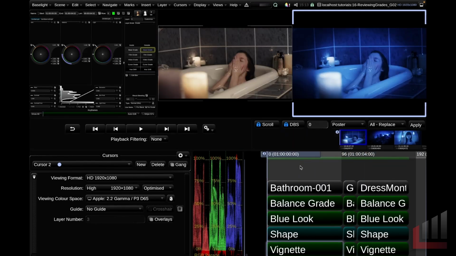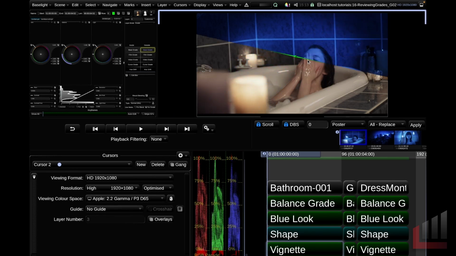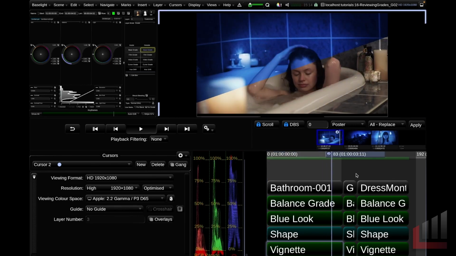If we wanted to create a wipe between these two images, we can do that with Function Command F2. Function Command F2 gives you a wipe that you can control on the image display using the left mouse button, and we can rotate this wipe by clicking and dragging around its center point. This can also be a very useful way to compare grades.